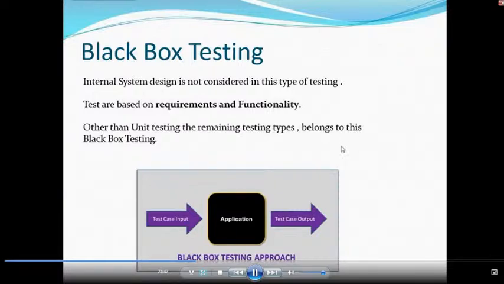Good, excellent. So other than unit testing, the remaining testing belongs to black box testers. We are the black box testers. We will do everything other than unit testing. Other than means what? We will not do the unit testing, but the remaining testings we will do. Simple, you need to understand.